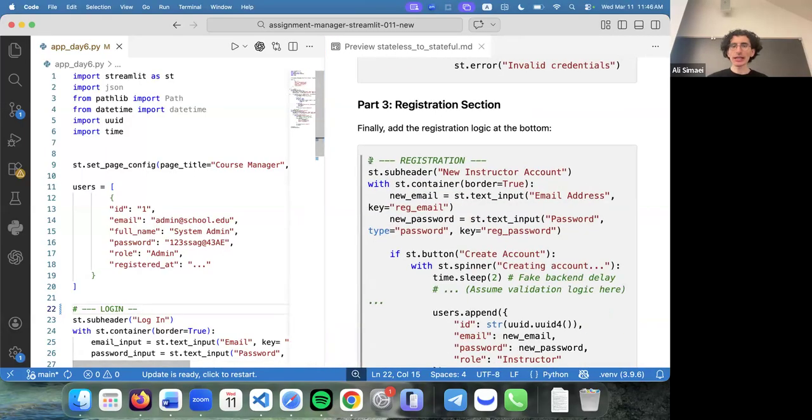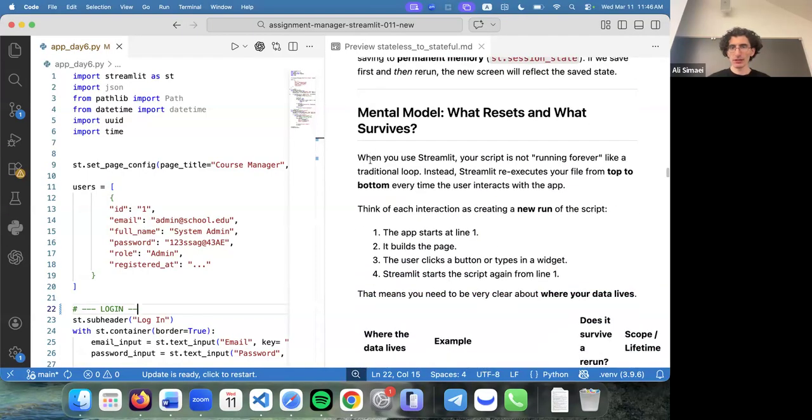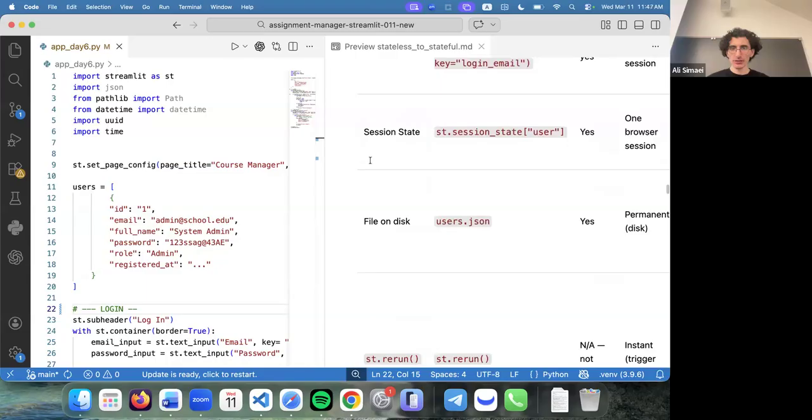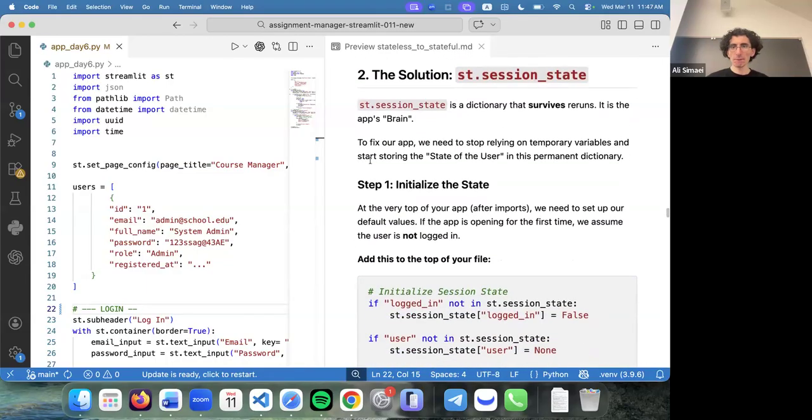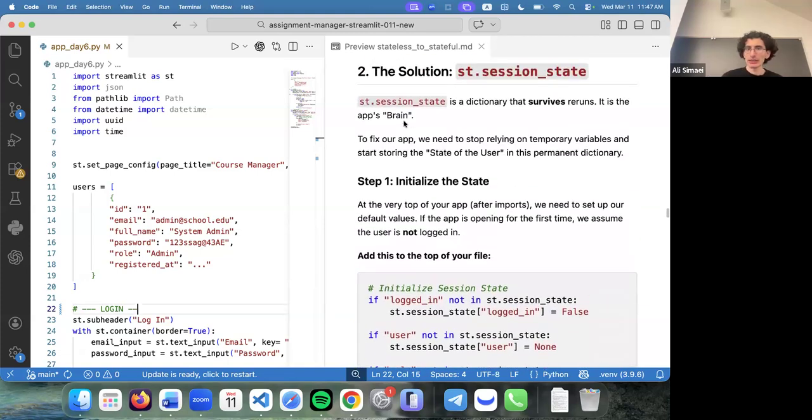Now let's see how we create a memory. How do we create a memory? We create that memory using st.session_state. This is our notebook. You have one notebook, and you're going to record everything that you want to remember after every rerun in that notebook. So st.session_state.